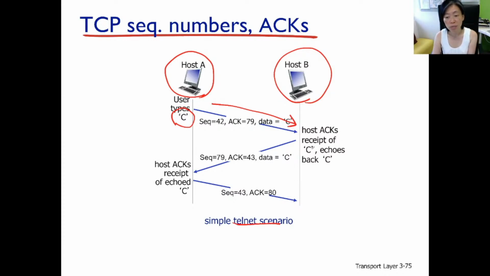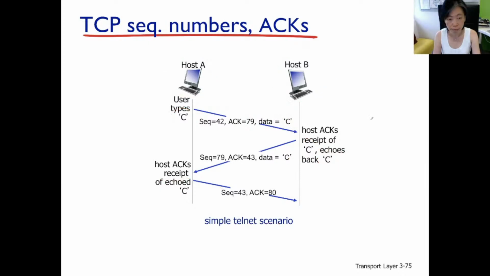Now the remote machine is going to receive this and see what to do with it. Because it's a very straightforward character C, not like escape or Control C, what it does is simply echo back the character C to the local host. So host A here will receive the echo C and then display it on the local terminal. So once again, host A here has 1 byte to send. Host B here has 1 byte to send. And that's the scenario.